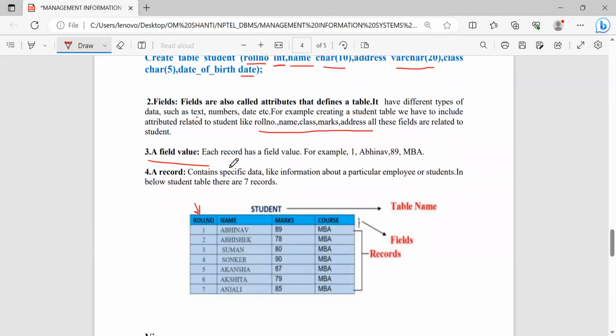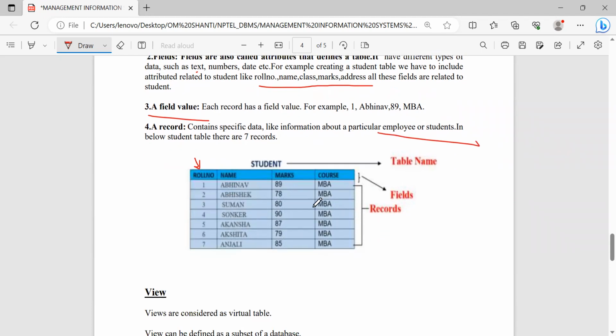Field value: each record has a field value. This is the field value. Name is a field and Abhinav is the field value. Next is record. A record contains the specific data, information about a particular employee or particular student. We can see here the records. There are 7 records. We have maintained a list of 7 students and recorded the details of 7 students. So we can say in this table there are 7 records.